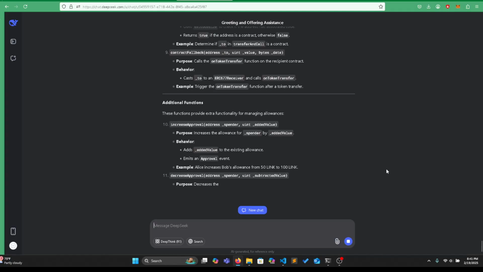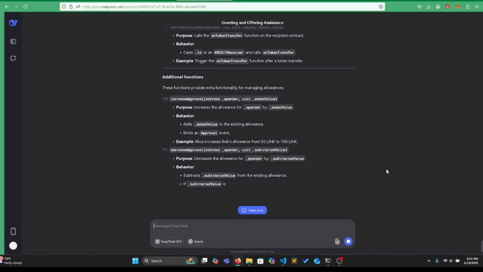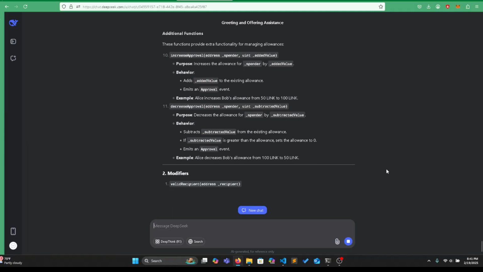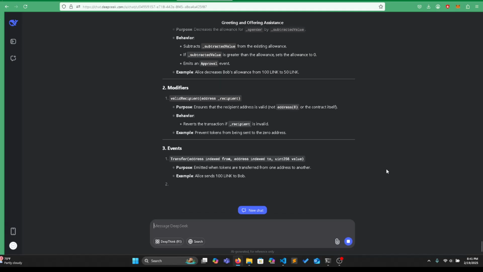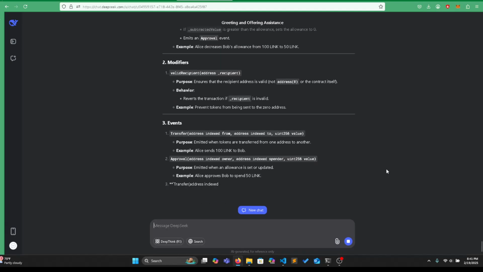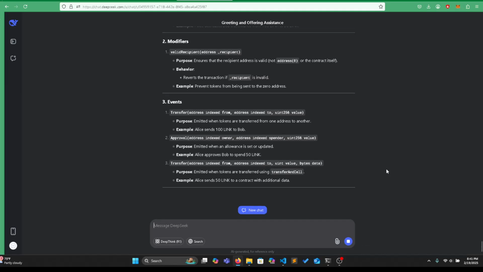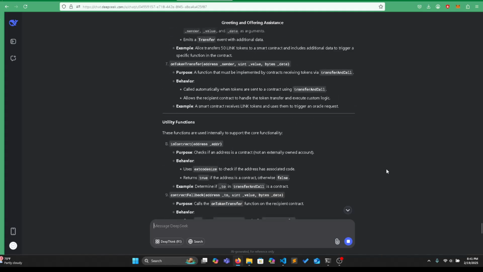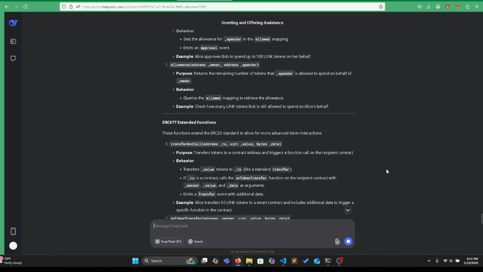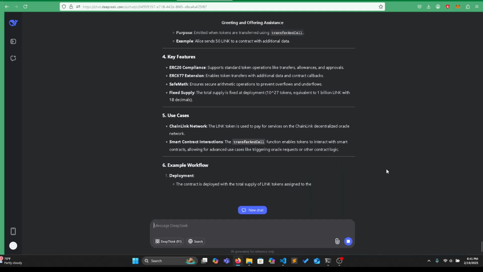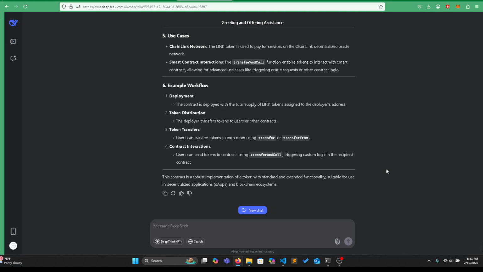Additional functions. Oh wow, nice. It's giving us very much detail about the contract, but yeah, we are the security guys, so we are interested in the vulnerability stuff, right?